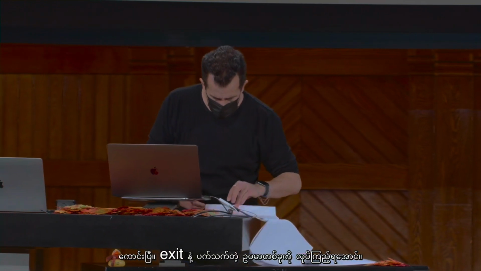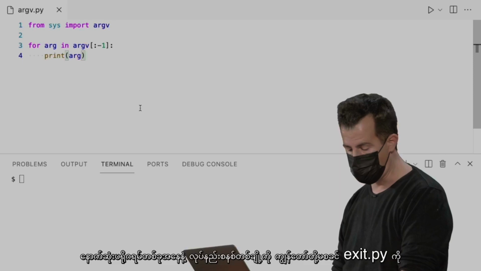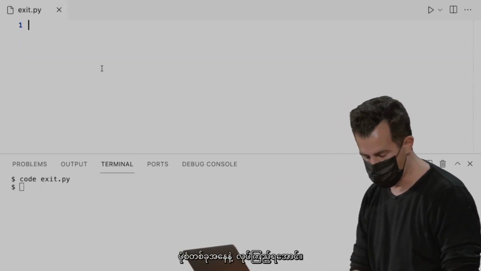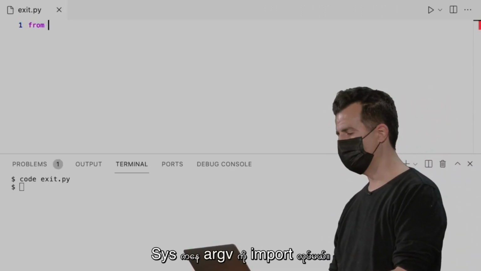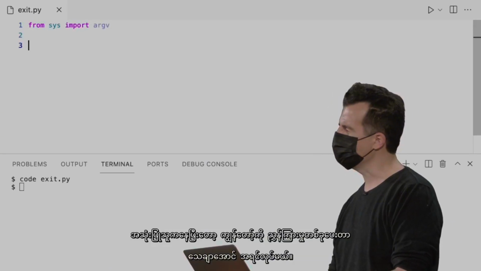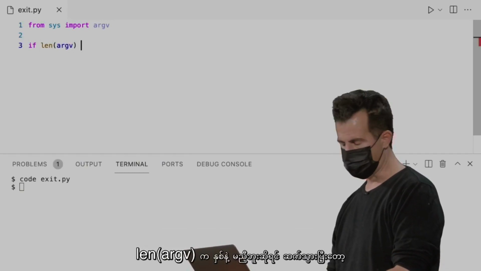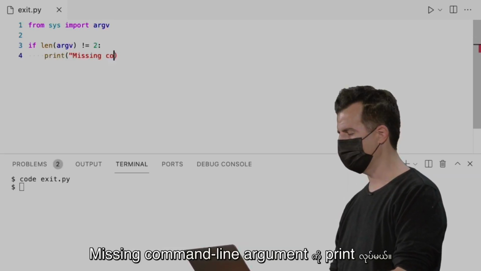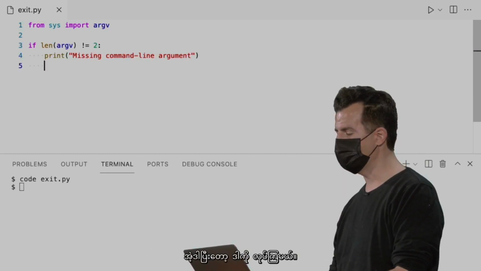All right, let's do one other example with exit, and then we'll start actually applying some algorithms to make things interesting. So in one last program here, let's do exit.py just to do one more mechanic before we introduce some algorithms. Let's import from sys import argv. Let's make sure the user gives me one command line argument. So if the length of argv does not equal 2 in total, then let's go ahead and print out something like missing command line argument, just to explain what the problem is.